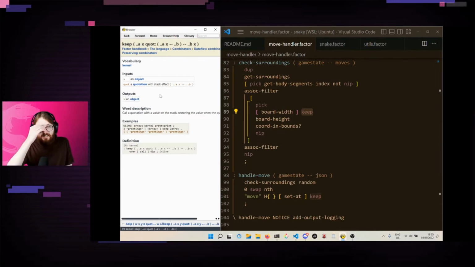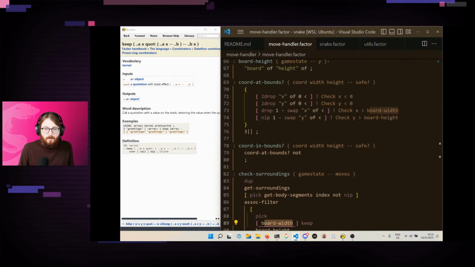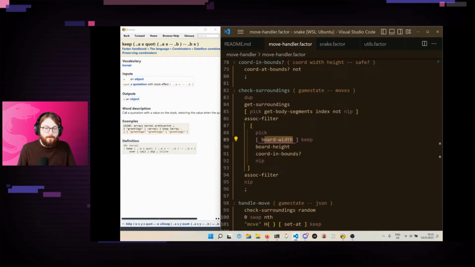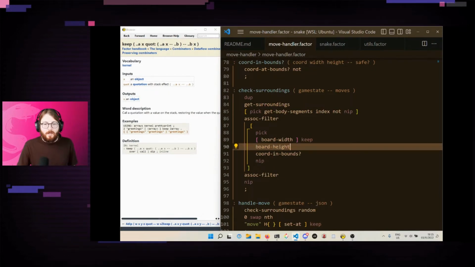What keep does is it takes an object and a function which will consume that object and produce something else, and it makes sure that after that function has run, that the object gets put back on the stack. So we are consuming our game state. Board width takes a game state, so it would normally take it off the stack and then consume it. And then with keep, we make sure that it consumes it, uses that game state, but then it gets put back on at the end because we need it for board height as well. So board height then takes it, and then we have coord in bounds.